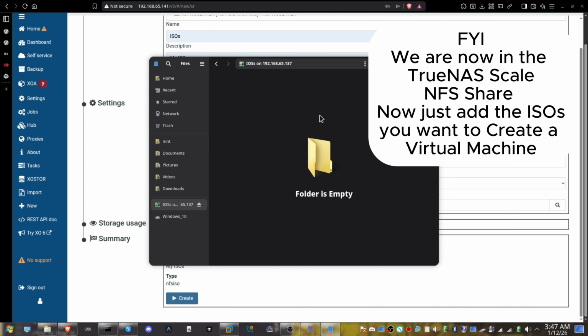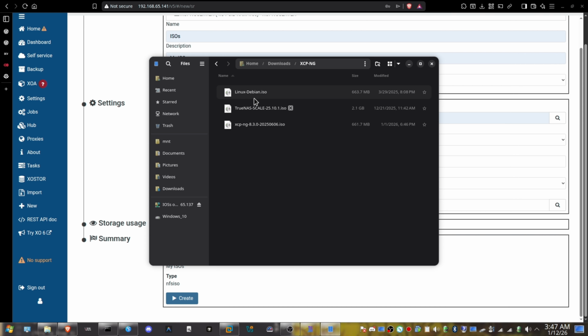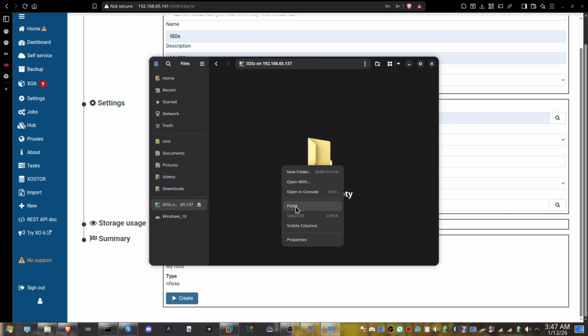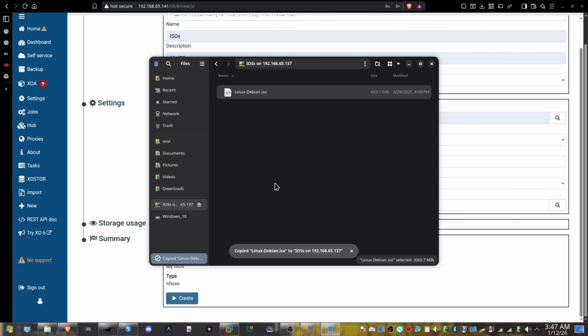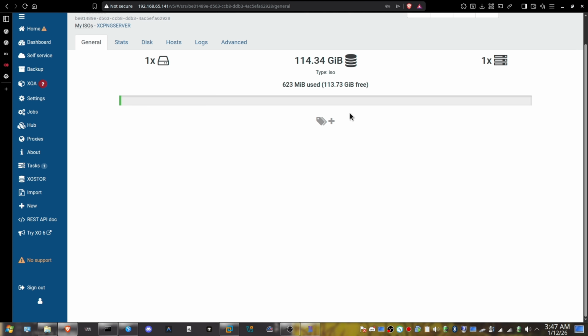Now we can see it's empty. Now I go ahead and just find the ISO where I have it located. In my case, it would be in downloads here. I'm going to use Debian for this example. I'm just going to copy that, and I'm going to paste that in there. Okay, there it is, it's pasted. Now we can just exit that. Let's create this now. Okay, there it is, it's created.